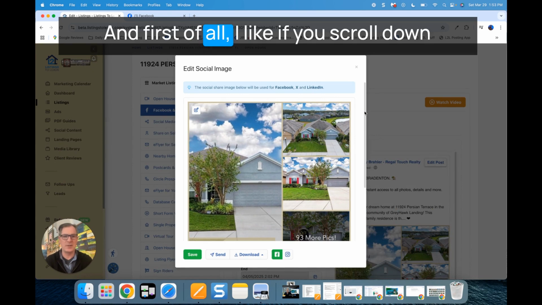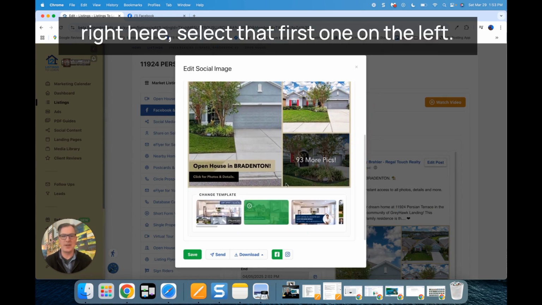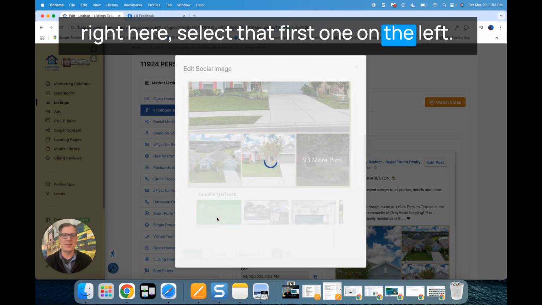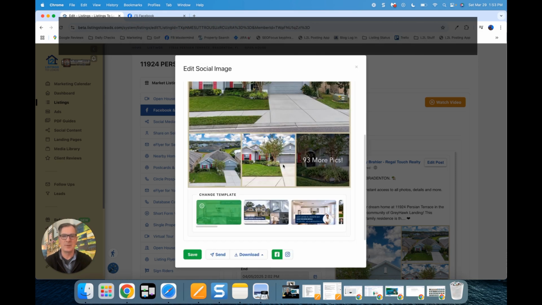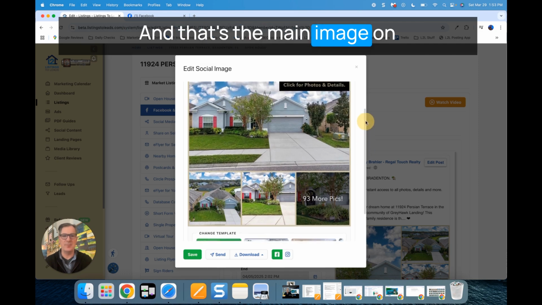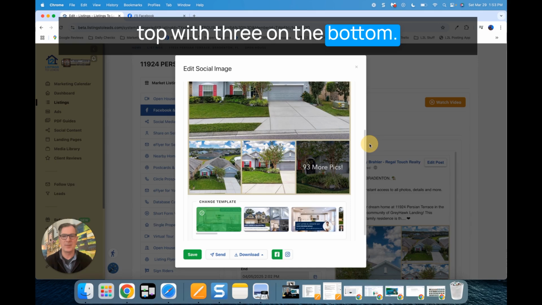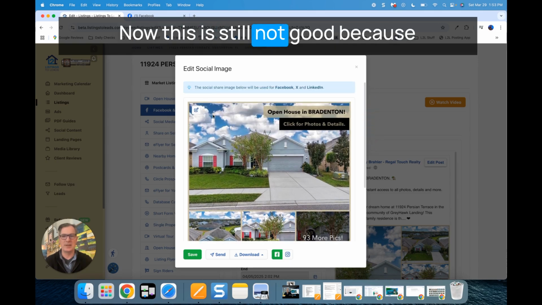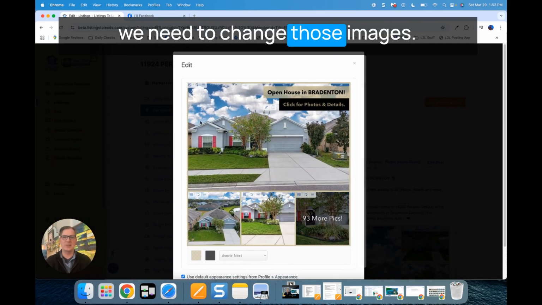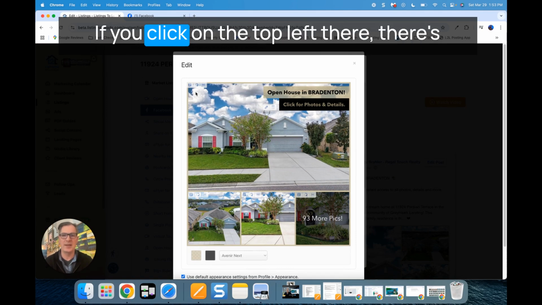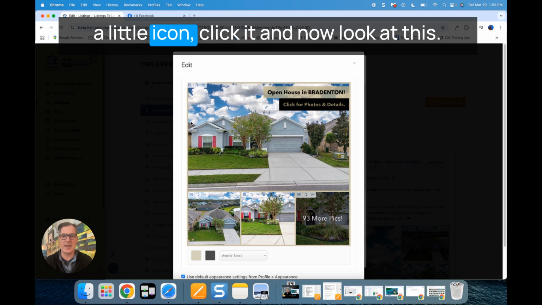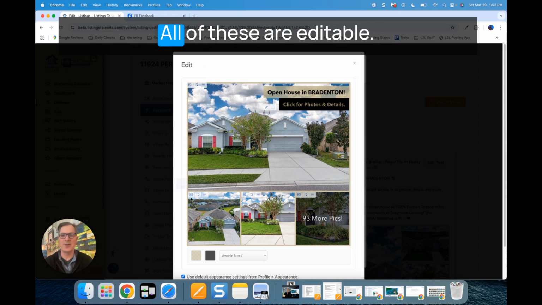And first of all, if you scroll down right here, select that first one on the left. I like this one better. So let's do that one. And that's a main image on top with 3 on the bottom. Now, this is still not good because we need to change those images. If you click on the top left there, there's a little icon, click it. And now look at this. All of these are editable.